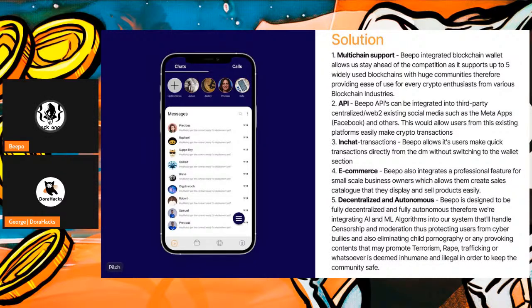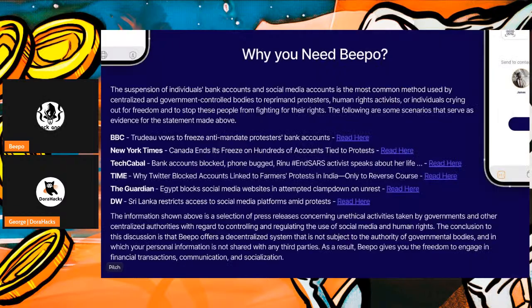And here, e-commerce features. So we are creating solutions for freelancers and small scale business owners, where freelancers can now easily execute transactions, send money and receive money across borders without going through complex requirements. And then here, the platform is decentralized and it is autonomous, as it is not controlled by any human.